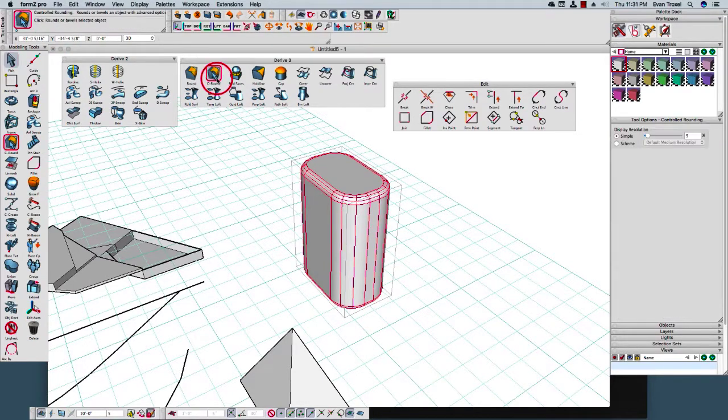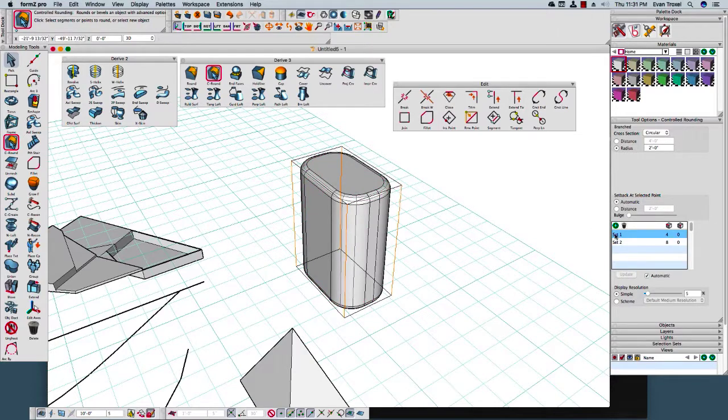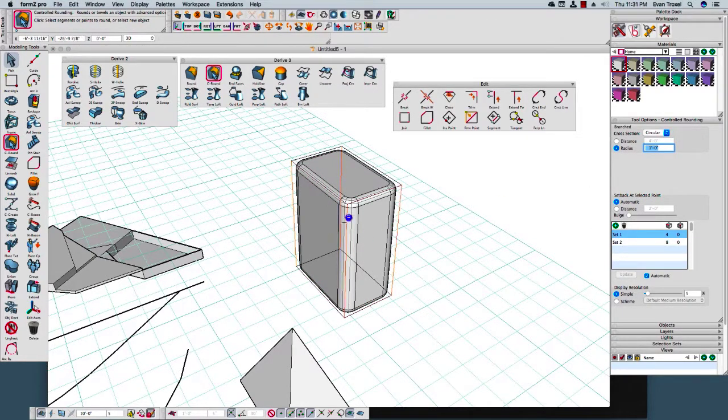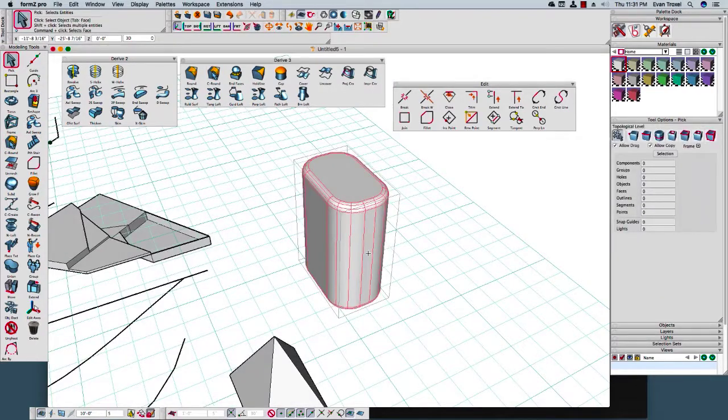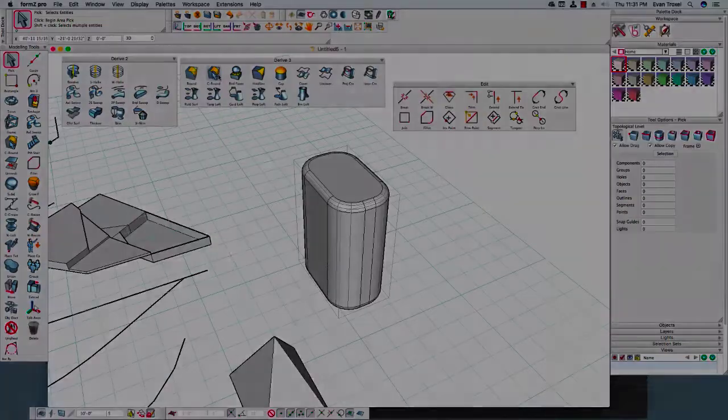If I click on it again with controlled rounding, set 1 is at 2 feet. Now we can modify those independently of set 2. Very powerful tool, again, fully parametric, and something that can be extremely useful, and you can come back to this object at any time and make modifications too. So you may or may not want to use controlled rounding versus regular rounding. Regular rounding is destructive. Controlled rounding is non-destructive.